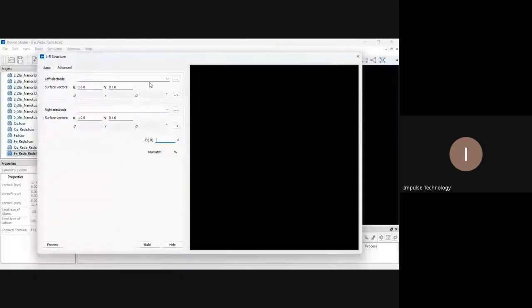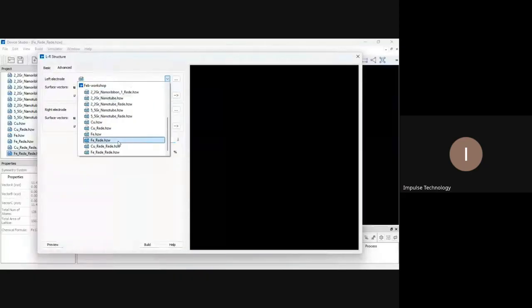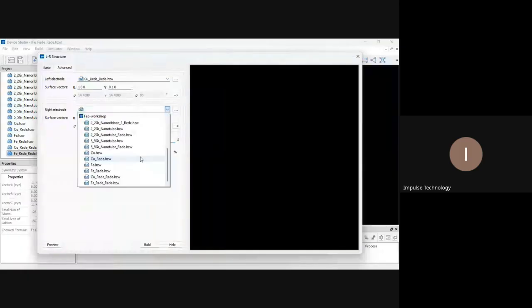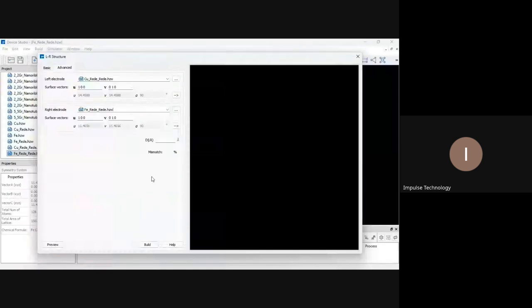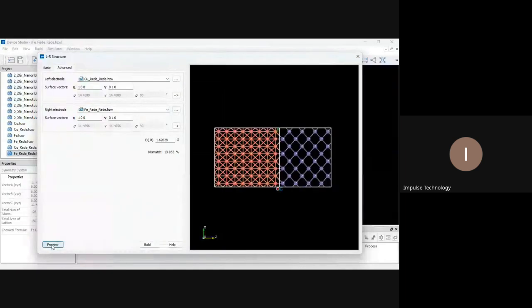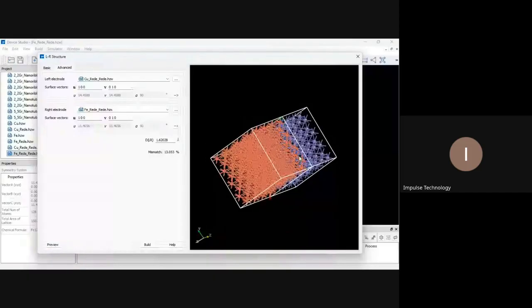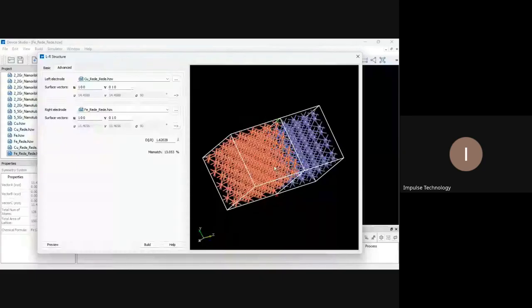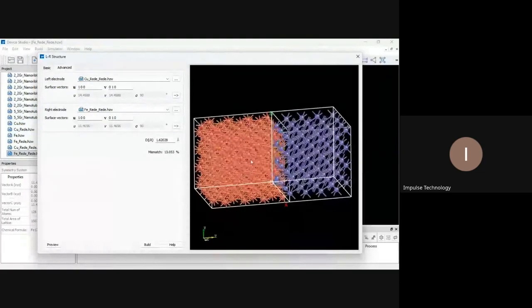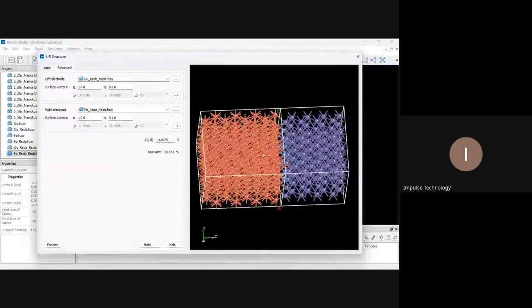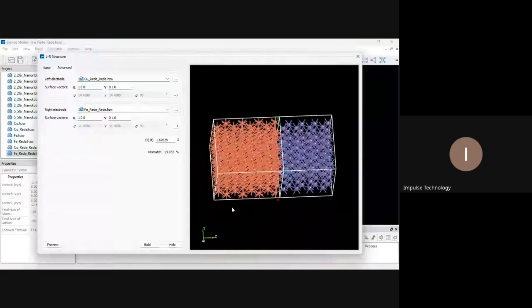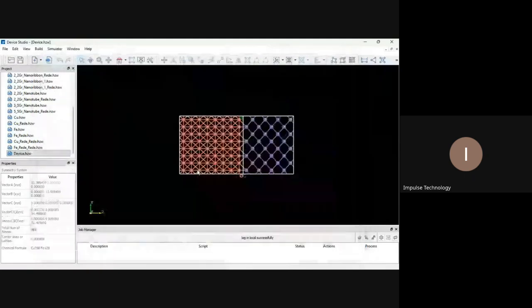and if I choose the left electrode material here like copper and iron here and click on preview, you can see you can create these type of devices also where left electrode is copper and right electrode is iron also. Click on build option. You can see the mismatch percentage over here. Click on build.